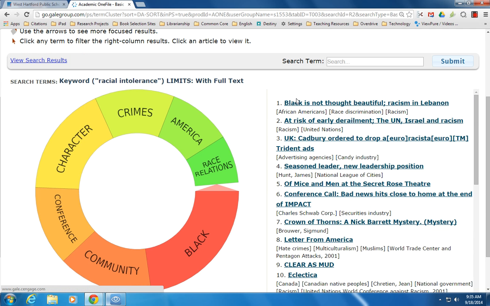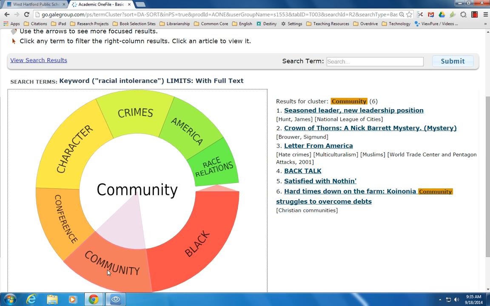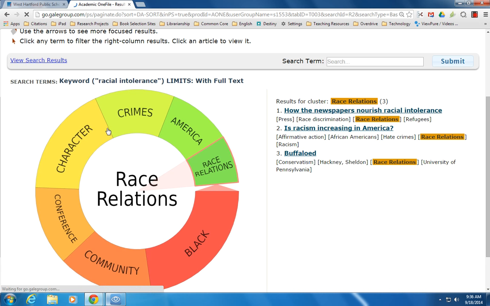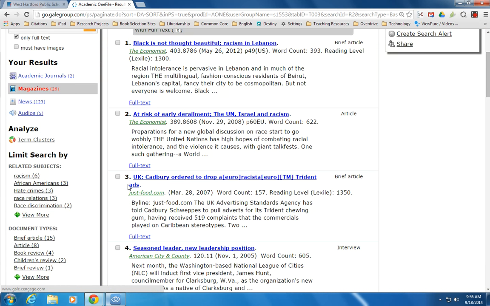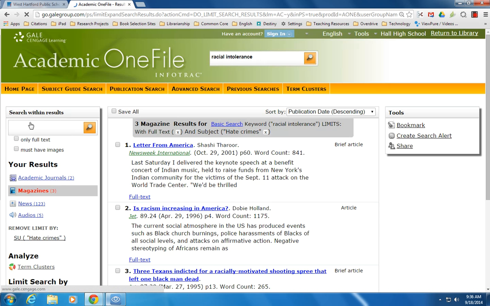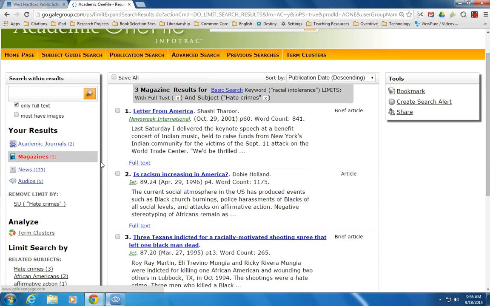But then if you wanted to search for racial intolerance and community, you could click here, and these are all the articles related to that. If you wanted to search racial intolerance and race relations, you would click here. So that's a pretty cool way of searching. For those of you who are more list people, you can also just search the related subjects over here. So again, if I wanted to search racial intolerance and hate crimes, I would click over here.